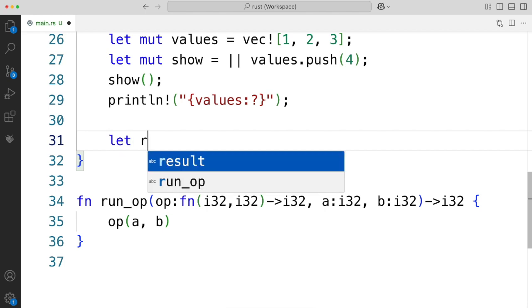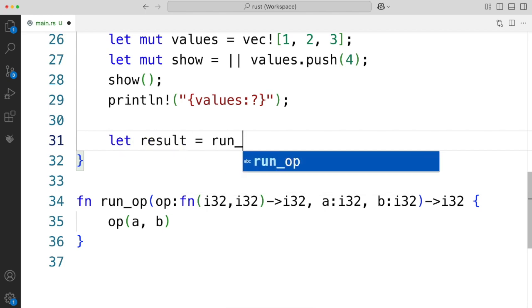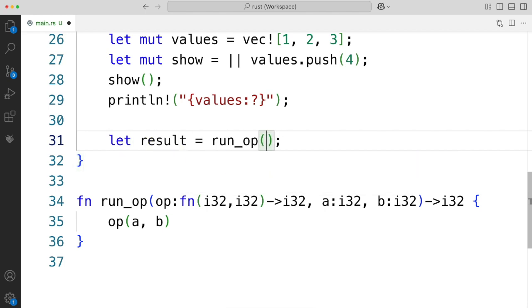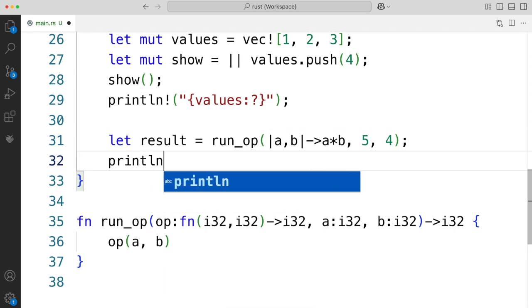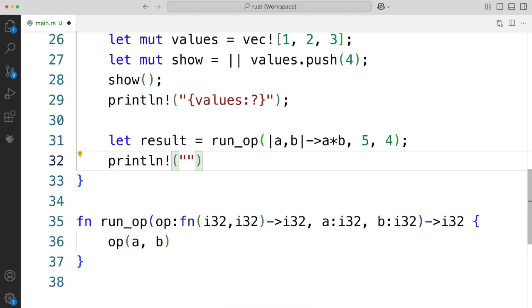So I could say let result equal run_op, and the first argument is a closure, so let's have a pair of pipes there, and the parameters that the closure is going to accept, I'll call those a and b again, and let's say it can multiply them together this time, and then I'll pass in 5 and 4, and then we'll print finally the result here. So let's print out result, and we expect to see 20.